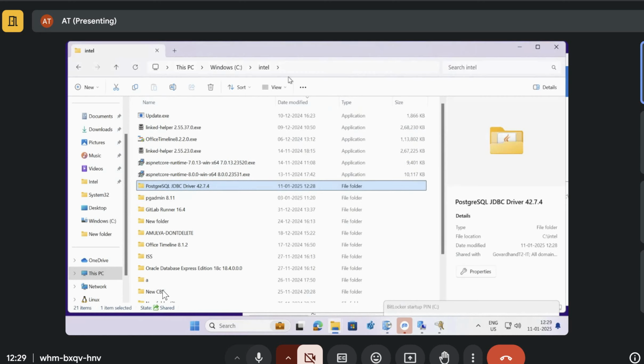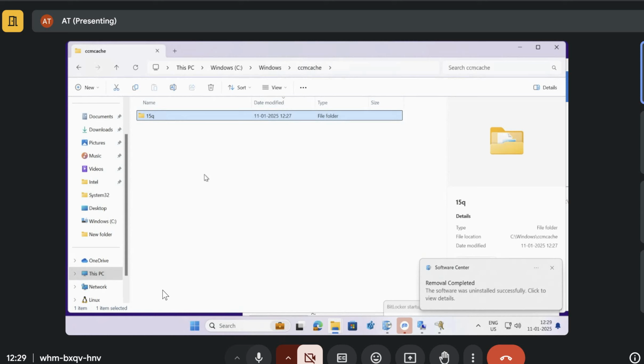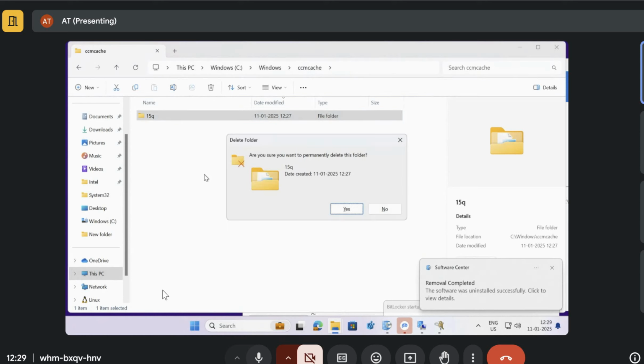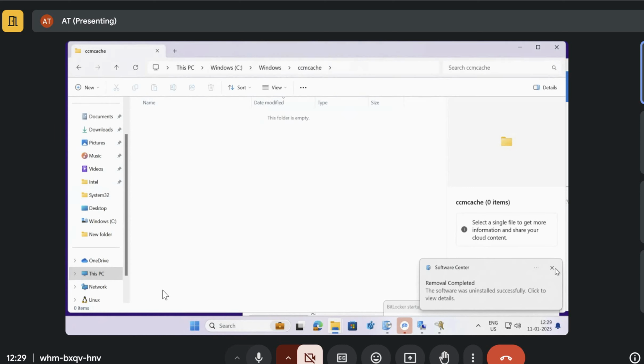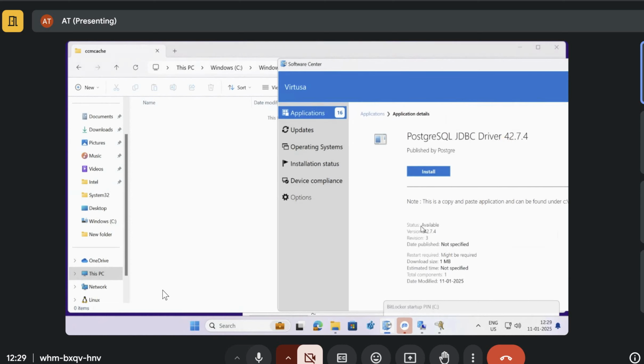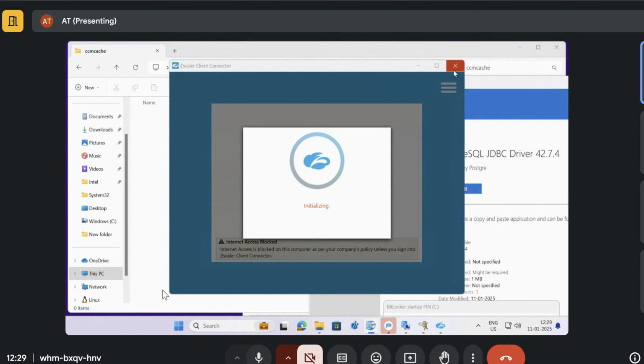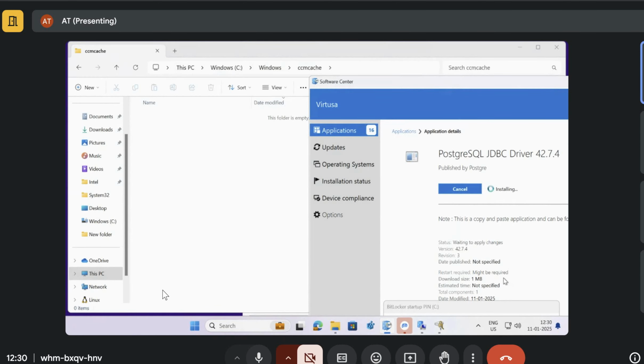I want to show you an error, so I have to do something. I have uninstalled it, and the folder is also gone. That PostgreSQL folder is no longer in C Intel. So what I am doing now is removing the software that was downloaded here, the previously downloaded content. After removing, this is empty, and I am clicking on install.